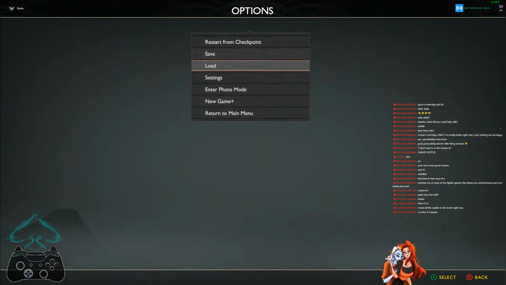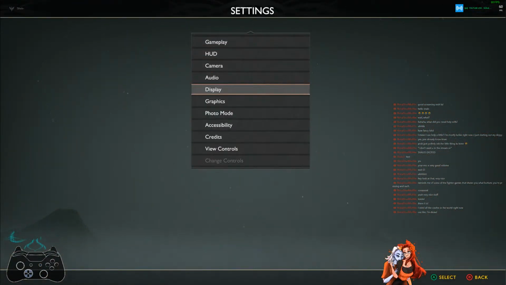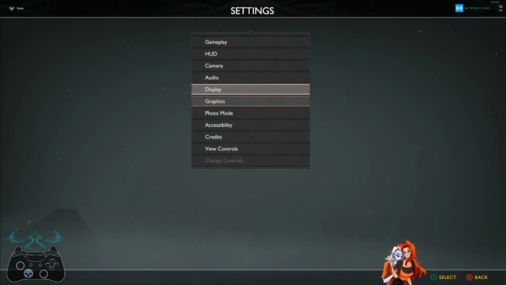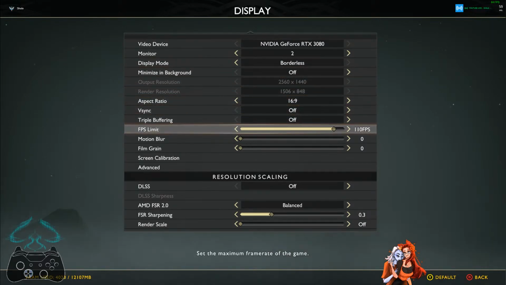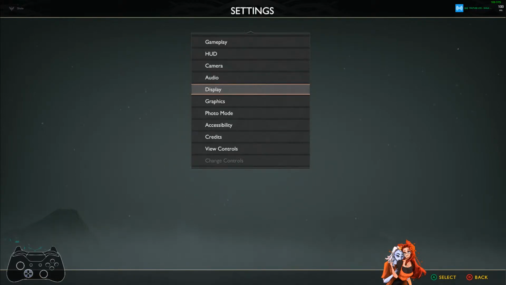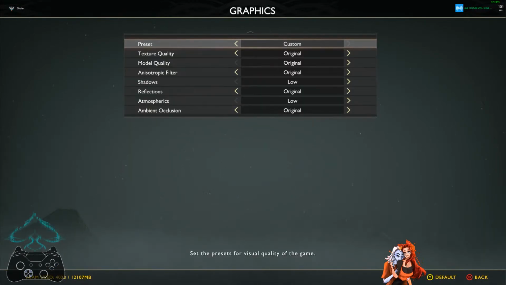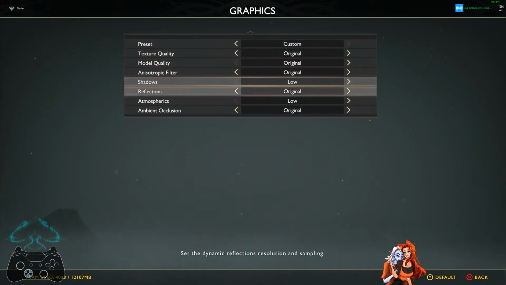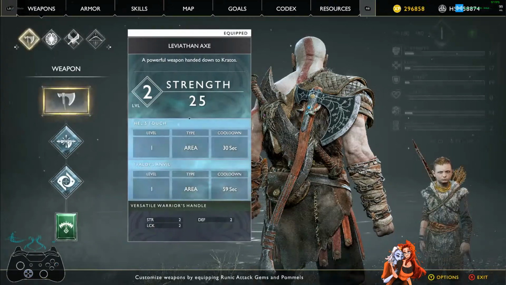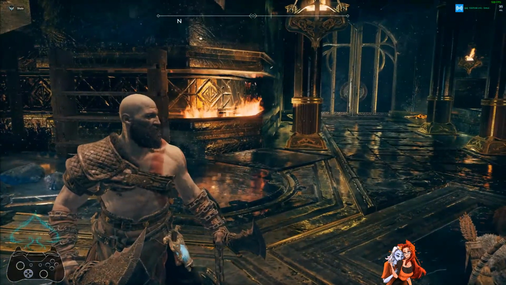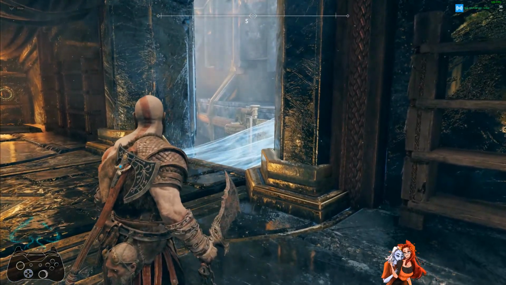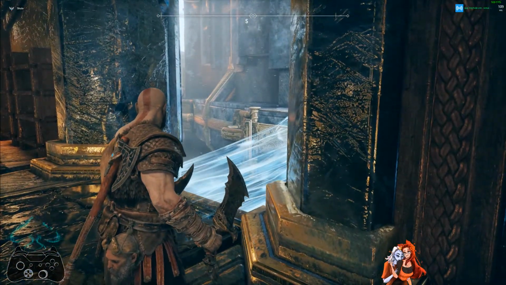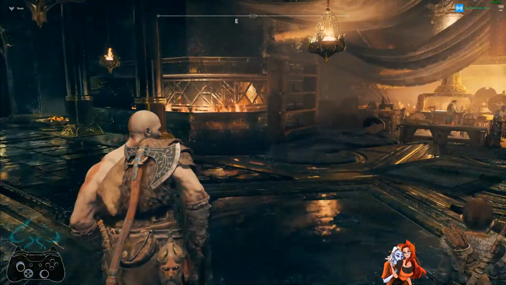Alright, so here comes the test. If I go to graphics, no, display, and I bump this up to where I want, which is 120 frames per second. What is my graphics set to? Original, low, original, low, original. Okay. So 120 frames per second. Okay, so apparently 120 frames per second is also too much.